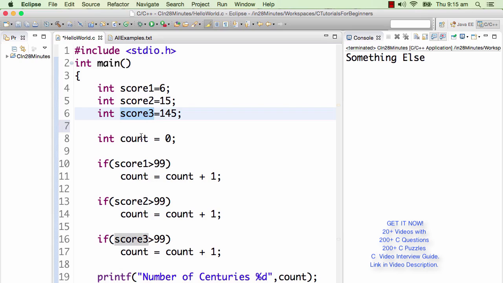I've written a small program to do that. The program looks something of this kind. I have a variable called count which has a value of 0. Initially the value is 0, and I'm checking if score 1 is greater than 99, which is the same as saying greater than or equal to 100. It's really the same because score 1 is an integer variable. So if score 1 is greater than 99, then I'm incrementing the count.